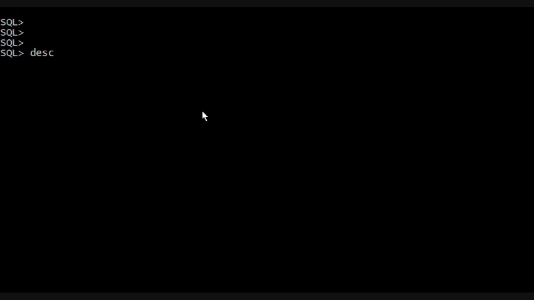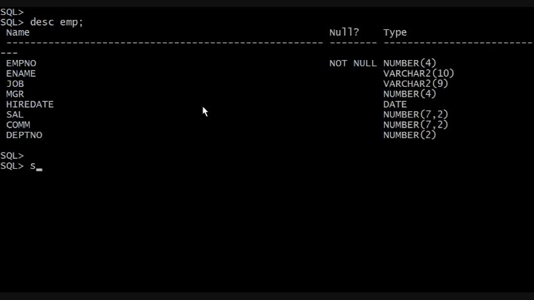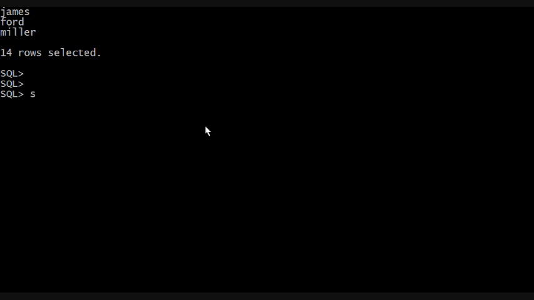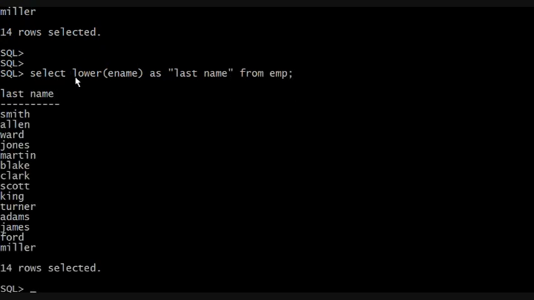So let's clear the screen, describe EMP. So let's do that again. So select lower e-name from EMP. Look at the title of the column. It's lower e-name. So let's do lower e-name as, and let's just say last name. Select lower e-name as last name from EMP. And we went over aliases already. Here's the function. Here's the alias. From clause, table name.